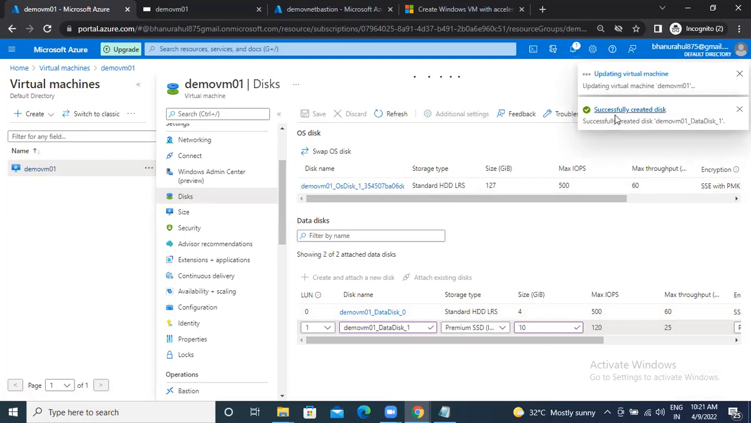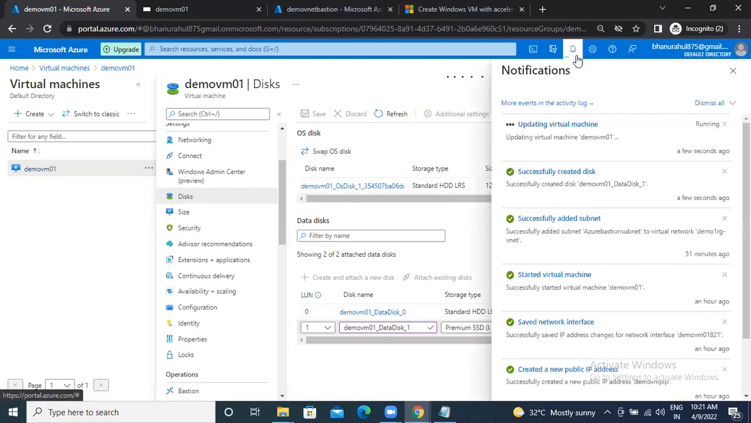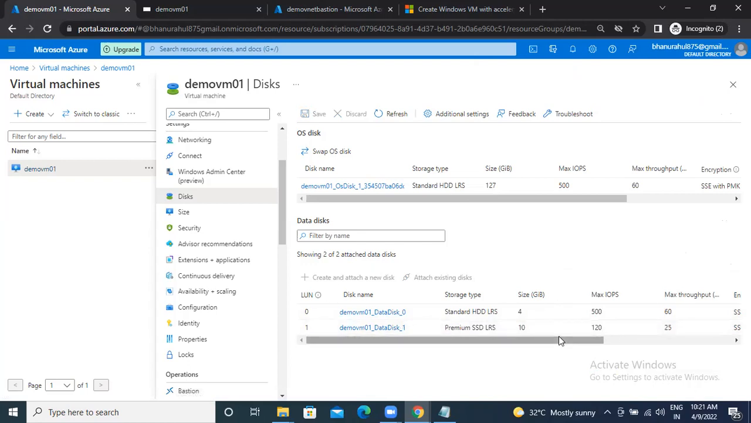So if you create it now, I'm just showing how to create. Now it's created. And now it's attaching to that VM. Okay, so now it's attached. Now, as you said, this one is premium.